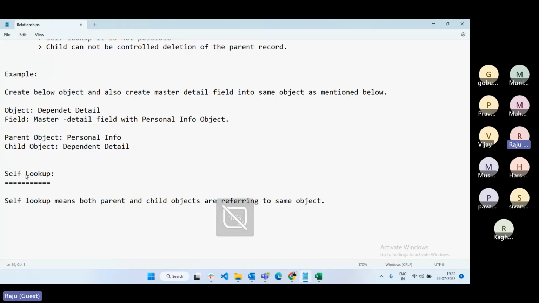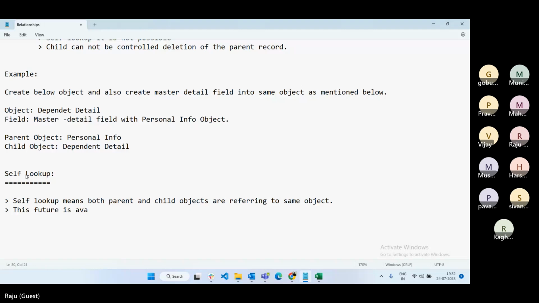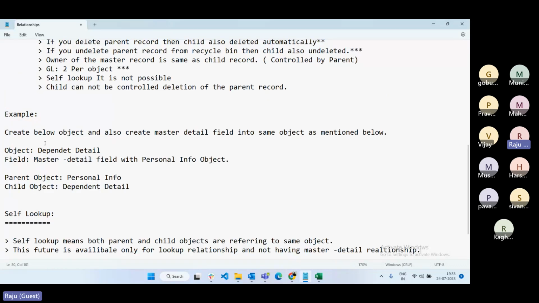Okay, but like this I'm going to mention, this feature is available only for lookup relationship, and not for master detail relationship. Okay, hope you are clear on what is self lookup.